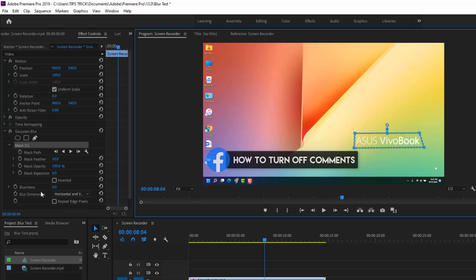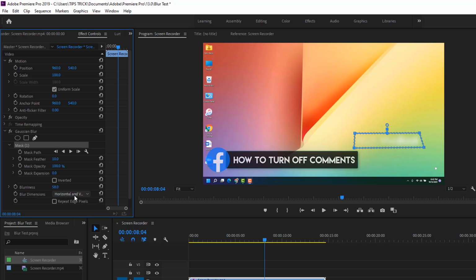Now by default this blurriness is 0. If you want to make this particular text blurred, you can simply hold your mouse and swipe left to right, and you're going to see it increase. Also, you're going to see in your timeline that this particular area is completely blurred. If I make it 100%, you're going to see it's completely blurred.